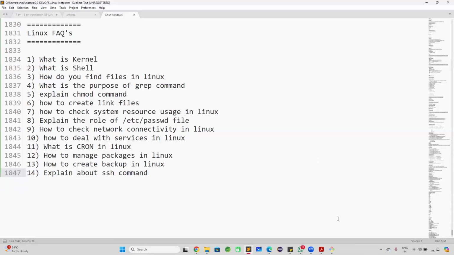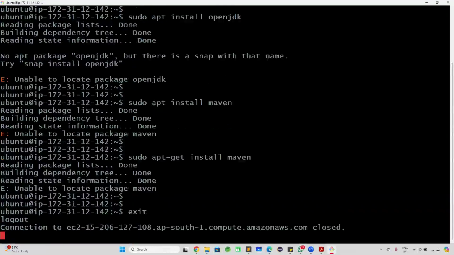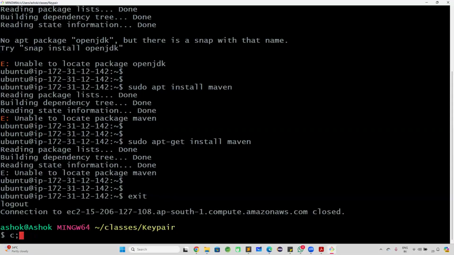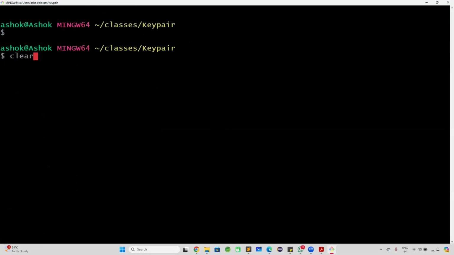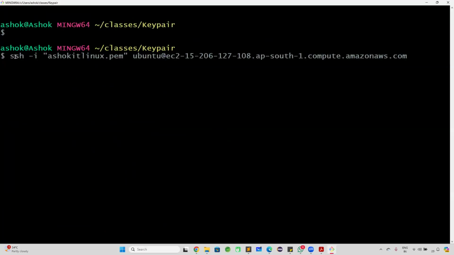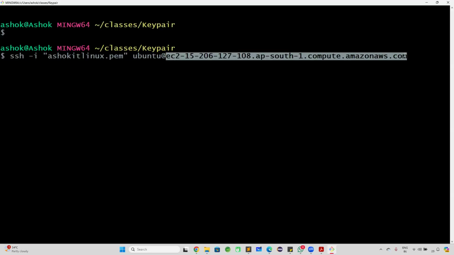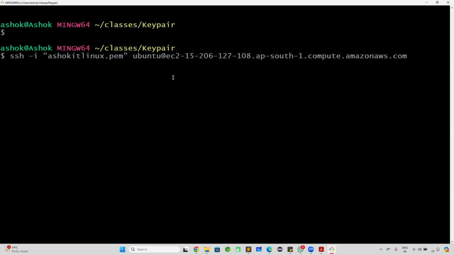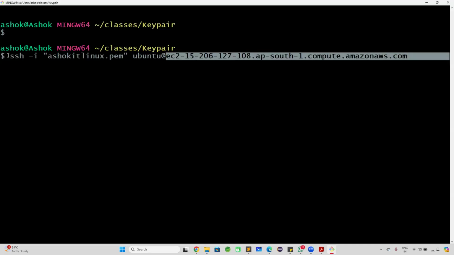So now here, if you observe, from this Windows machine I want to connect with the Linux machine. I'm using Git Bash. In this Git Bash, I'm using the SSH command. This is the PEM file, username @hostname of the machine. So if you want to connect with this Linux machine, then we use this SSH command with the PEM file location, username @hostname. This is called our SSH command, which is used to connect with the Linux machine.